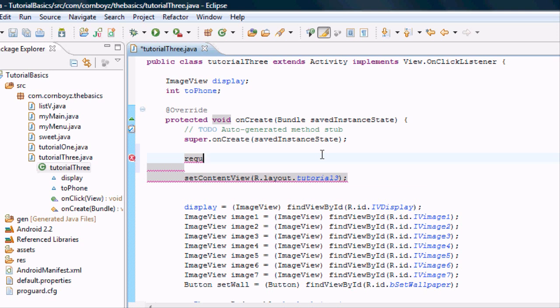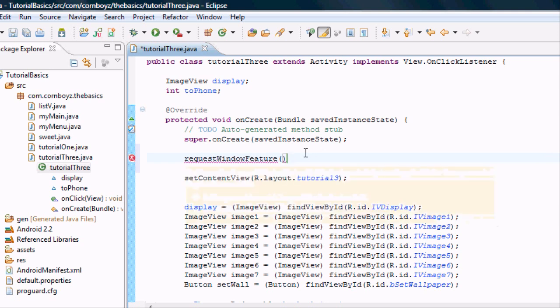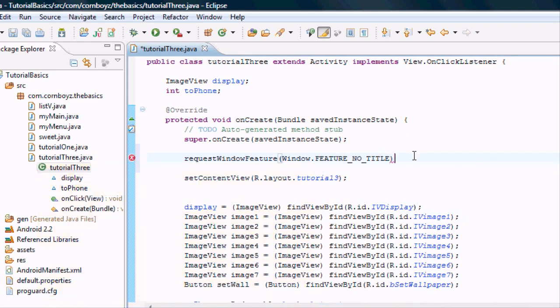So we need to first hit request window feature, and inside its parameters, it's going to be window dot feature no title, because we don't want that title. You can see some of those other features in there, and then bam, we got rid of our title already.